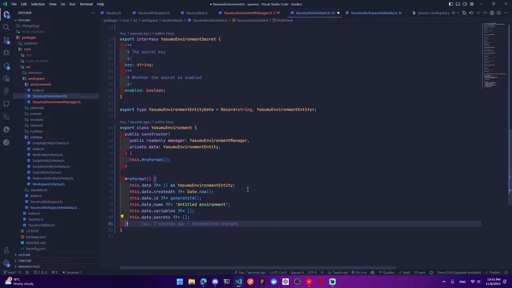I'm not teaching anything. I'm just building my Postman clone. Wait, can you guys hear my keyboard? I don't know. Okay, anyways, we have this.